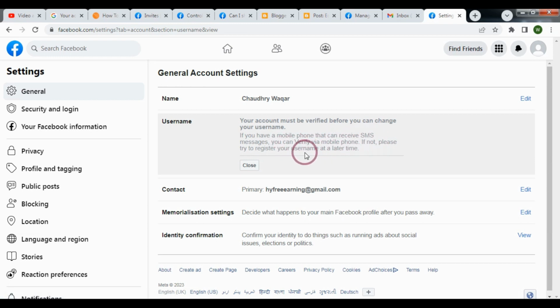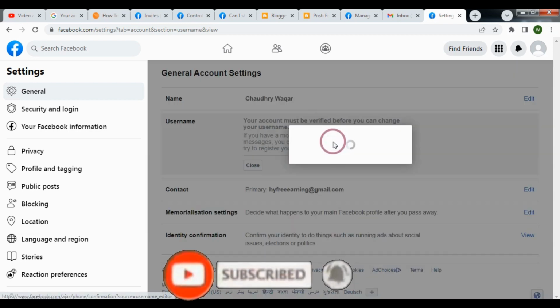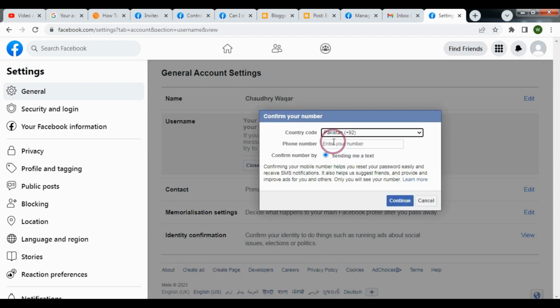If not, please try to register your username at a later time. But if you want to change now, then you click here. Or enter the country code in which country you are, then enter the phone number, choose continue.